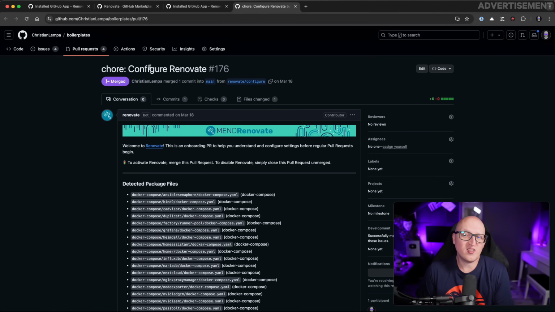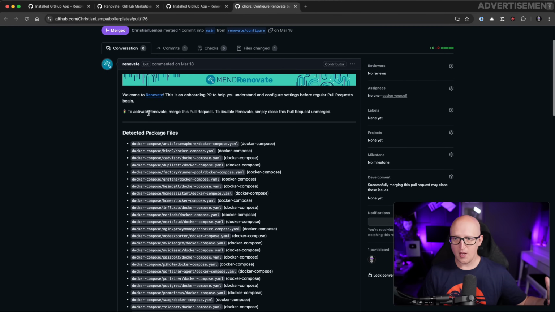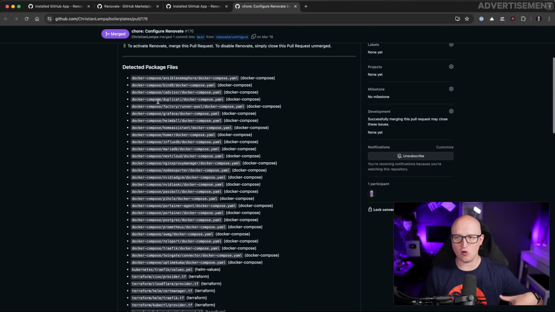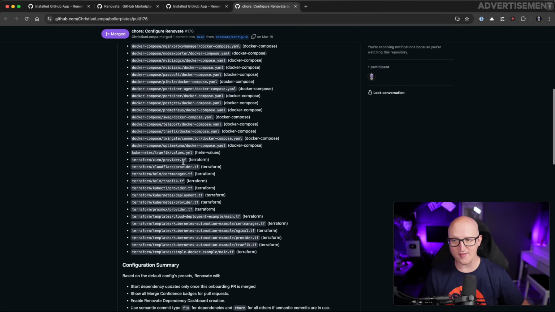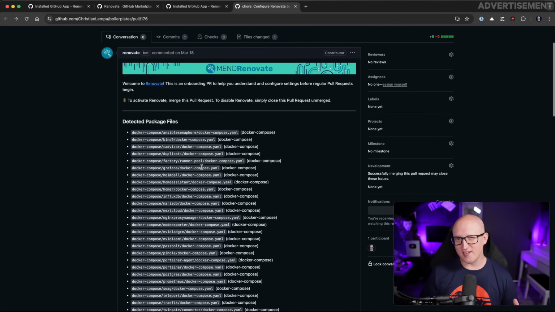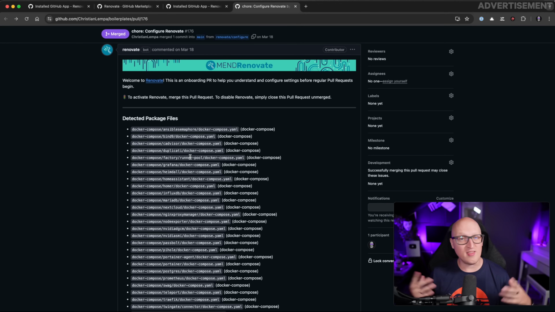So for example, this is the pull request that Renovate created for our Boilerplates repo. You can see it already detected all the packages for the Docker Compose files, the Terraform files. And now that it started detecting those packages, it will scan the GitHub repository from time to time and automatically create pull requests with necessary changes to the dependencies in those files. How exactly that's working, I will show you later in a minute.